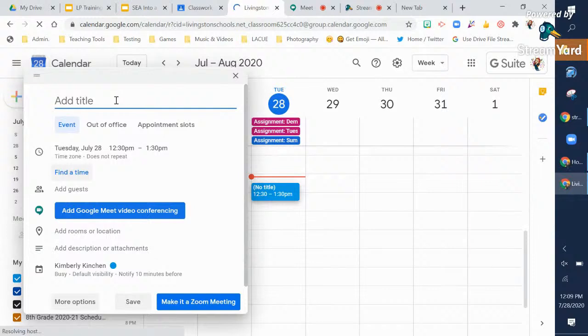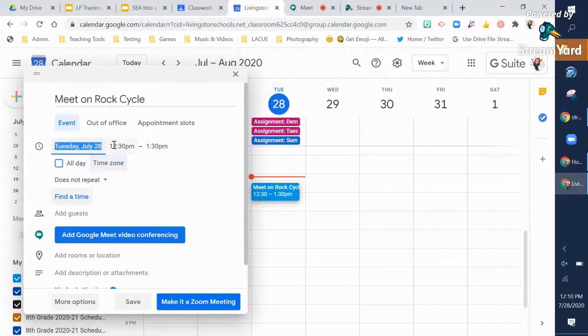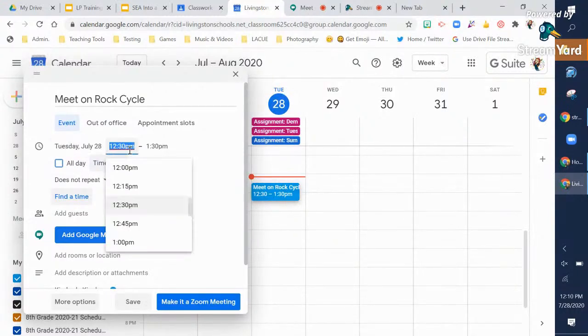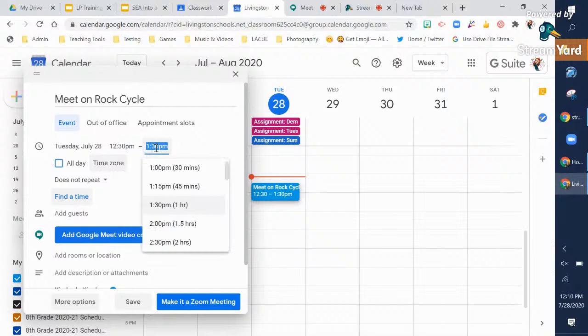And here's where you can add your title. I'm going to put Meet on, and I'm just going to put Rock Cycle because that's one of the things my students use. Okay. And here's the date. I'm going to just leave it as this, but if you need to change it, all you have to do is click on this here and you can change the time zone, you can change the date. There's the times, you just click on each and change it.